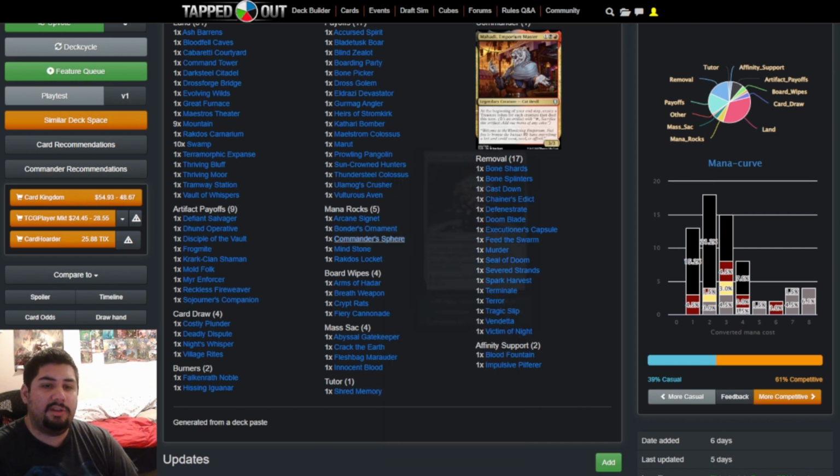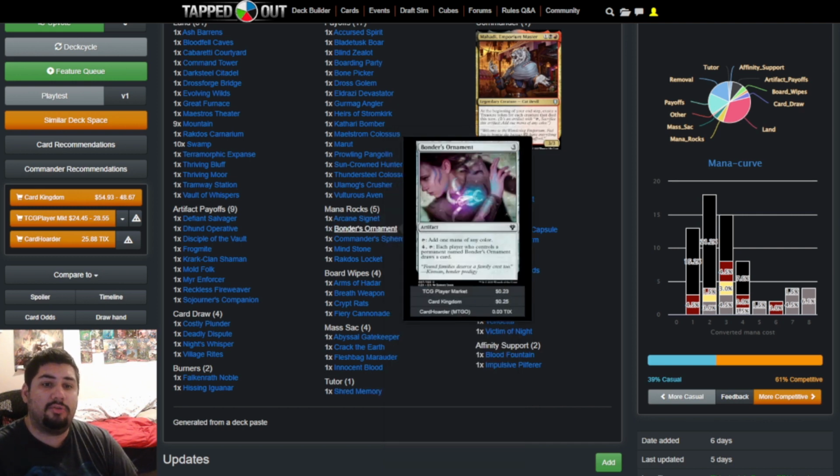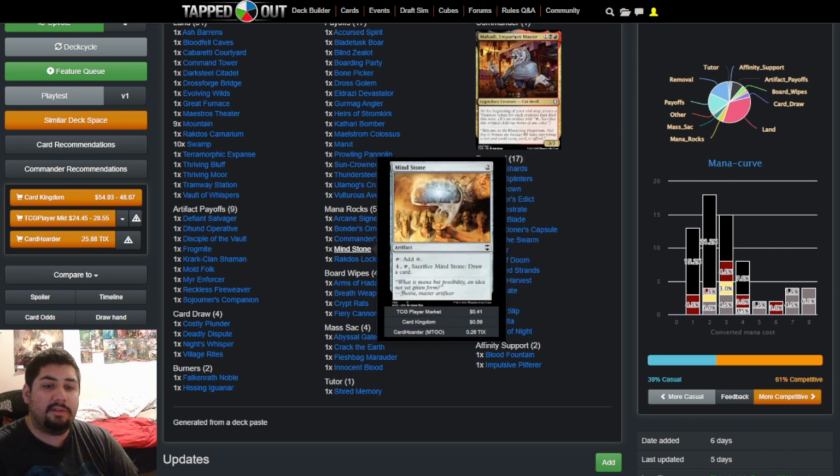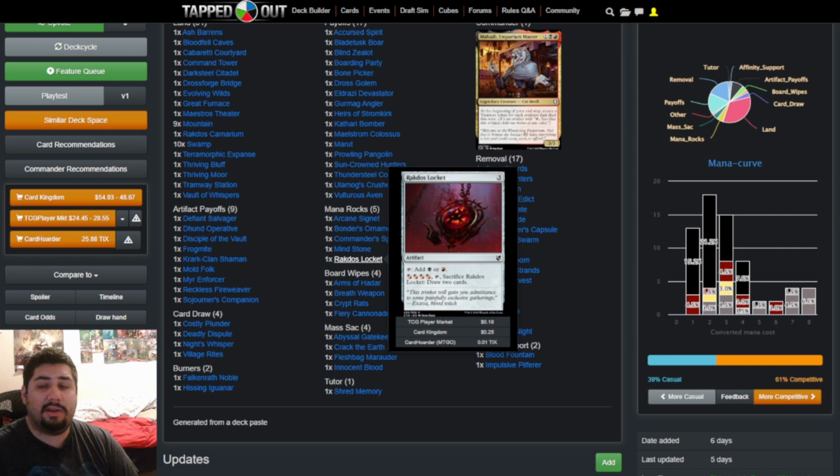Our mana rock support is pretty basic: the Arcane Signet, Bonder's Ornament for draw power, Commander's Sphere for draw power in a pinch, and also just a generic mana rock. One Mindstone for the same reason, and one Thought Vessel for the same thing. We do have ways to ramp in our commander, so our mana rocks aren't as important, so we're playing the ones that stack the draw to help us get around Rakdos' weakness of not having the greatest draw power.